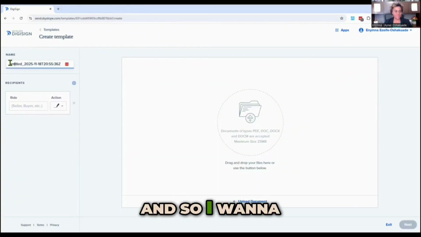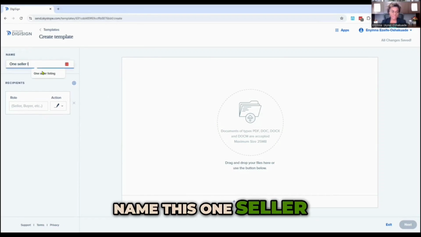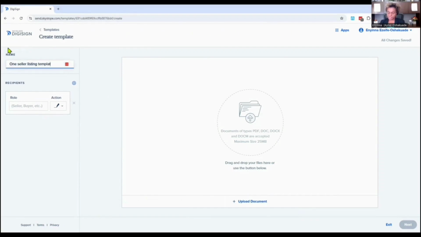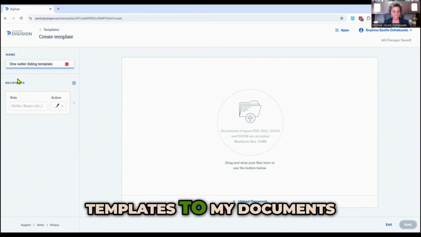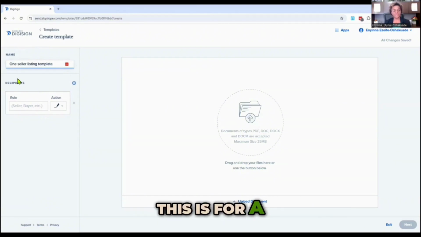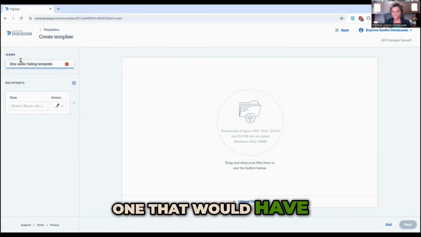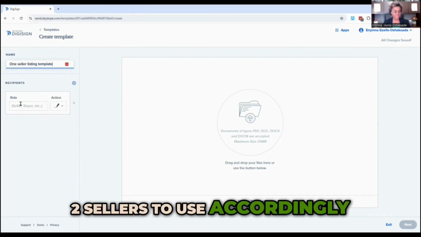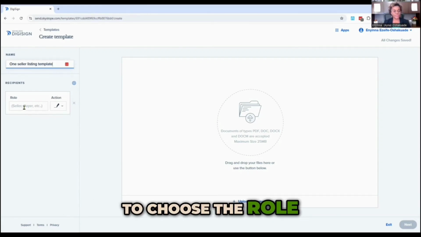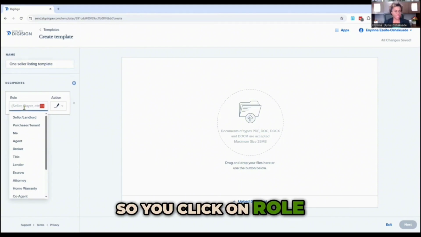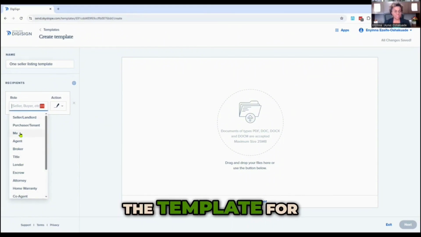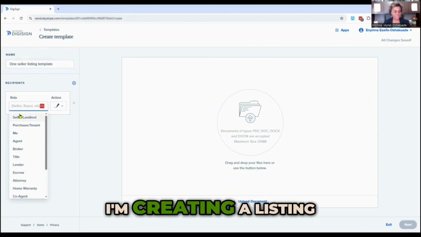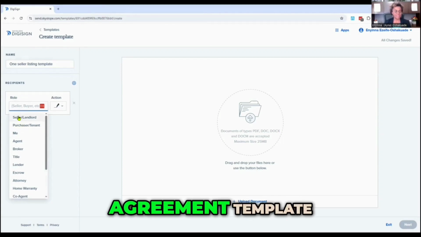And so I want to name this one seller listing template. So this tells me when I look at it and when I'm assigning templates to my documents, this is for a listing that has only one seller. I can create another one that would have 2 sellers to use accordingly. And then I have to choose the role. So you click on role and you select what applies to this particular document that you're creating the template for. In this case, I'm creating a listing agreement template.